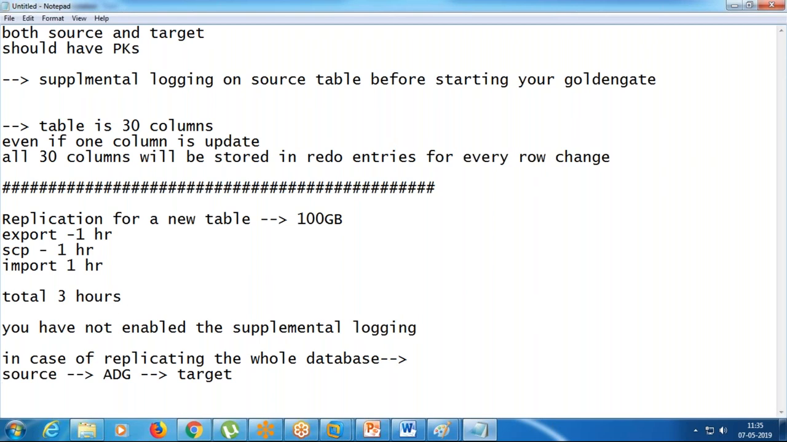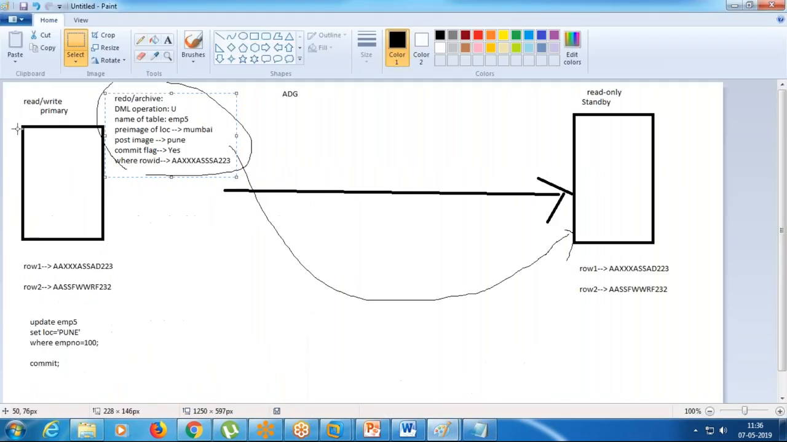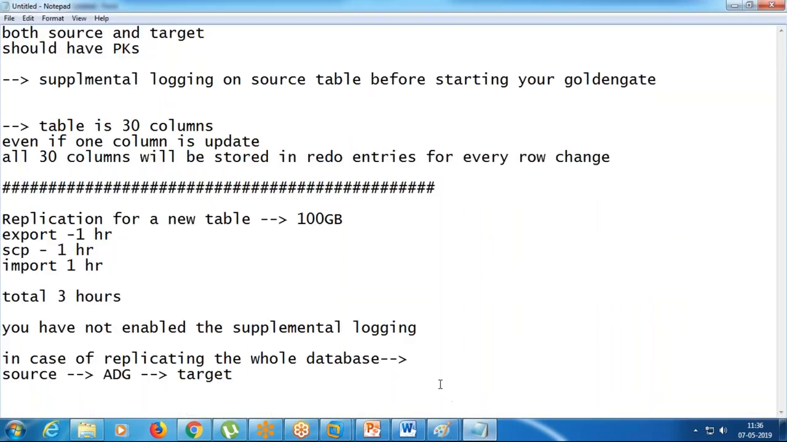So there are two things. When you say the whole one, what do you actually mean? Is it a lot of tables, or whole from source to target? When you say whole, is it all the schemas, everything, or just a few schemas, a few big ones? It's the whole database we're talking about.